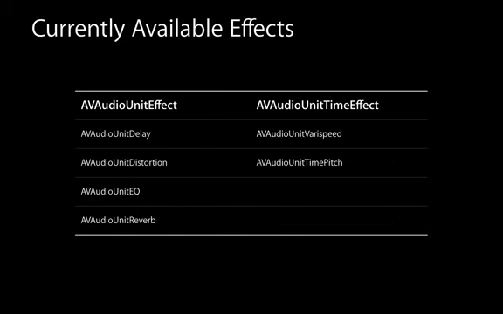These are the list of effects that we currently have available. So on the effect side, we have the delay, distortion, EQ, and reverb. If you're a musician, you're probably already familiar with these effects, so you can use them in real time or use them with a player. And on the time effects side, we have the vary speed and the time pitch. And these effects are useful in cases where you want to manipulate the amount of time stretching or maybe the pitch of the source content. So let's say that you have a speech file that you're playing and you want to pitch the voice up to sound like a chipmunk. Well, you could do that using one of these time effects.